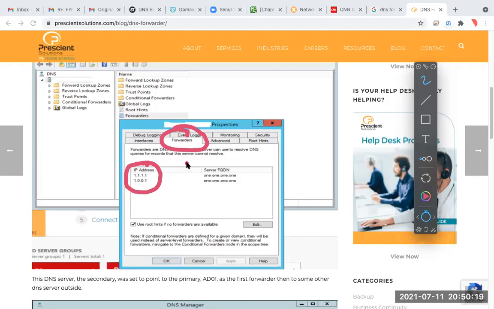Normally it will still work because there is some cache, and there are root hints and all. But the internet will be slow and your users will face many problems. So these forwarders are very important. You have to have them. And inside this, there is something called split also.